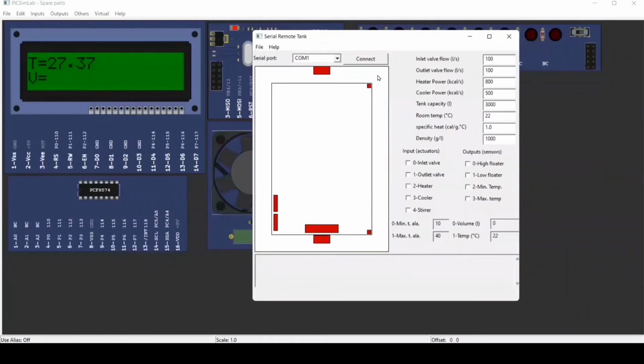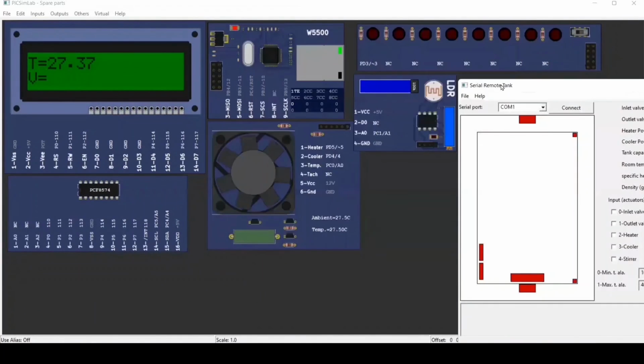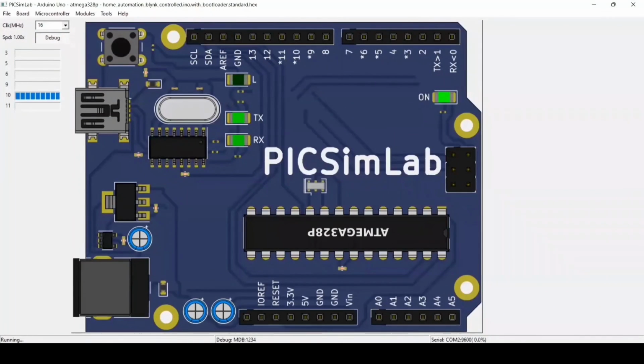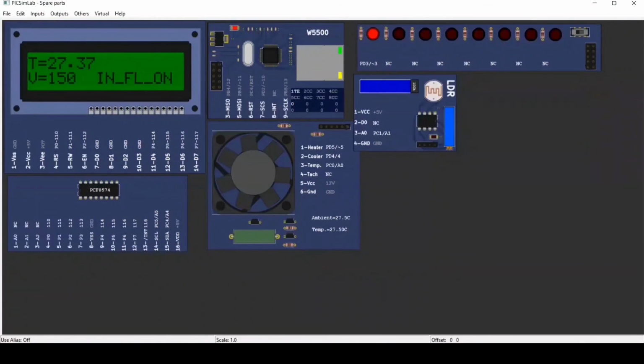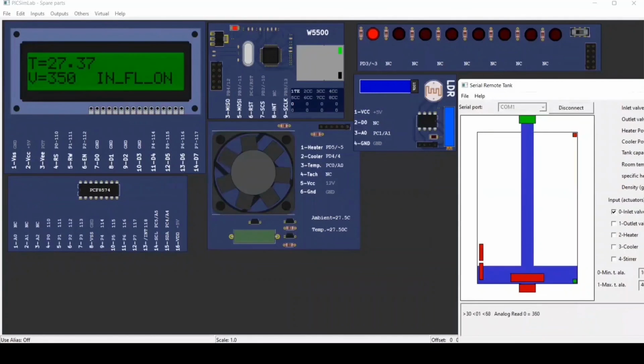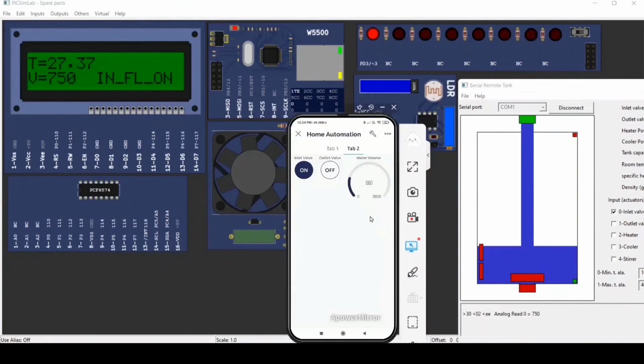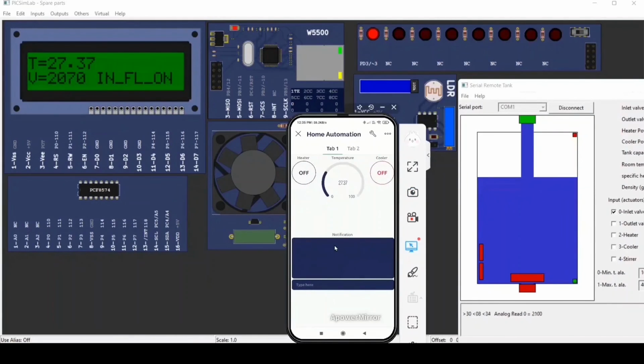Now it's connected. Once again it is not connected, so once again reload the hex file. Now we have to see that the volume of the gauge is increasing. I want to show my phone. Wait a second, and this is my phone. Here the water volume gauge in my phone is increasing corresponding to the water level, and the inlet valve is also enabled. And corresponding to the water tank water level, this is the dashboard.